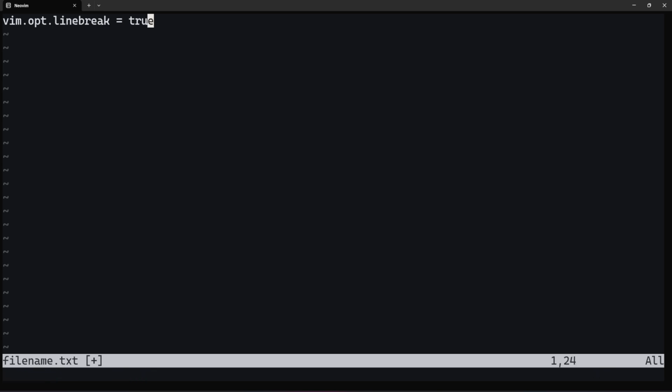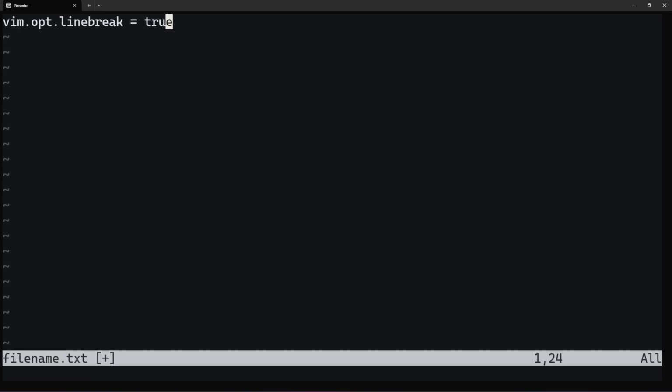Then we can use something like this: vim.opt.linebreak true, which wraps at word boundaries. And we have keep indentation on wrapped lines. It will look something like that: vim.opt.breakindent is equal to true.